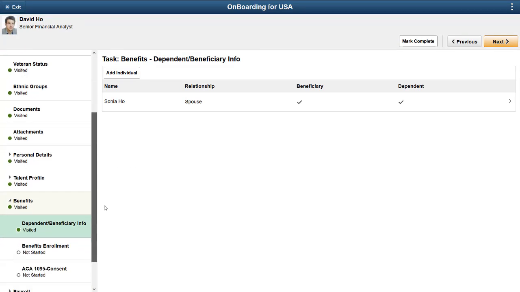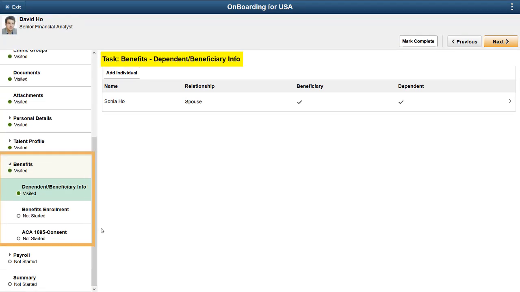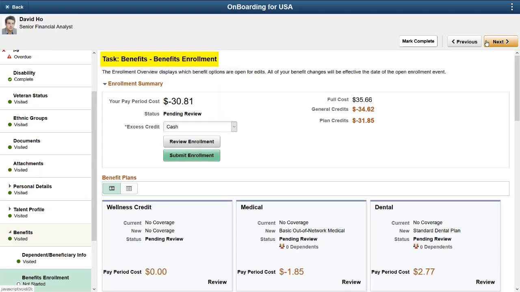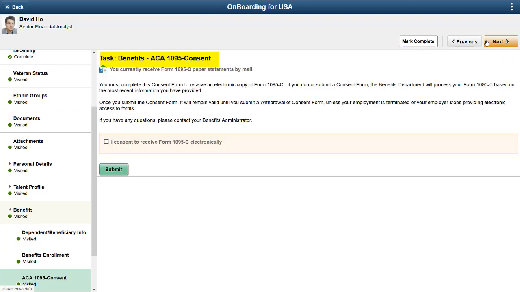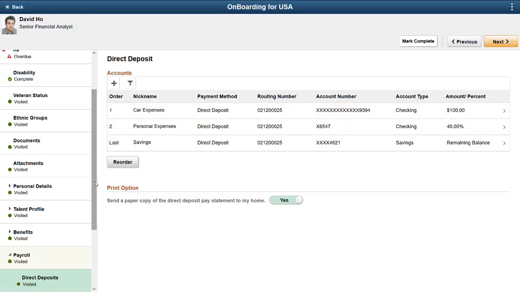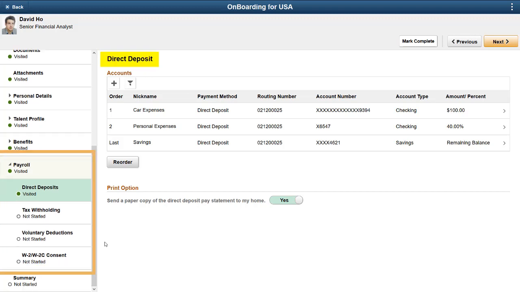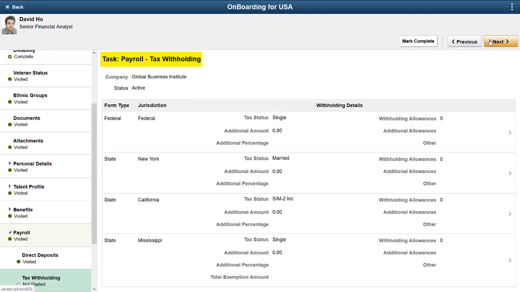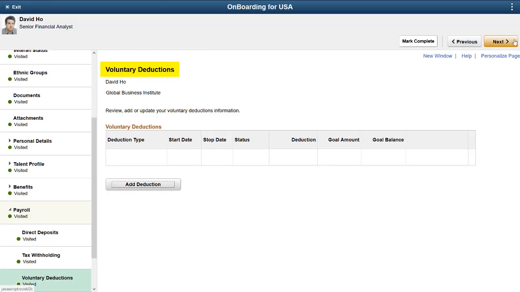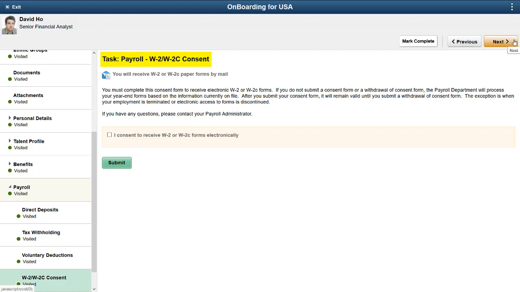If PeopleSoft Benefits Administration is available, use the steps in the Benefits group to add or update beneficiaries or dependents, enroll or review benefits, and submit consent to review Form 1095-C electronically. If PeopleSoft Payroll North America is available, use steps in the Payroll group to add direct deposit data, update tax withholding, add voluntary deductions, and submit consent to receive W-2 or W-2C electronically or in paper form.